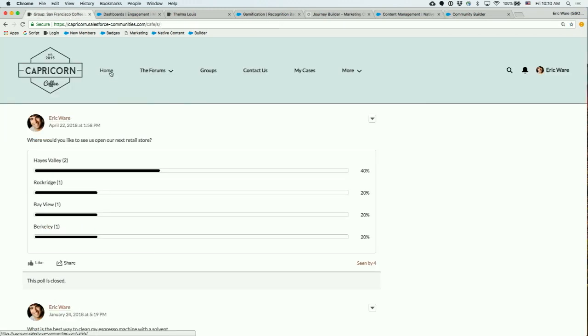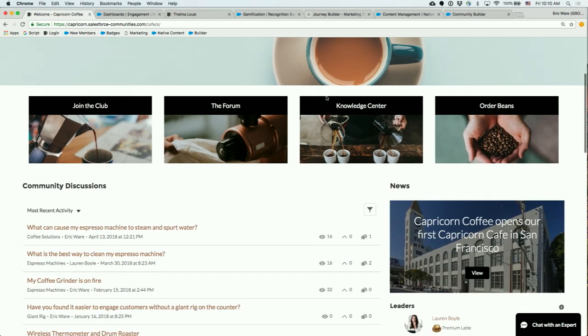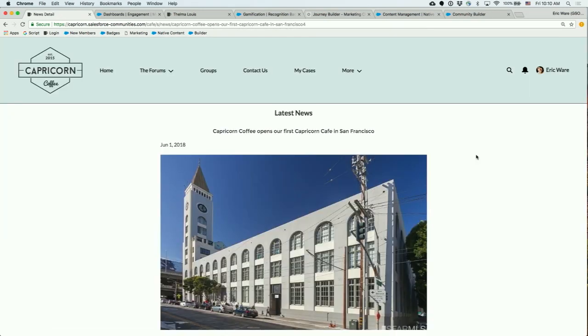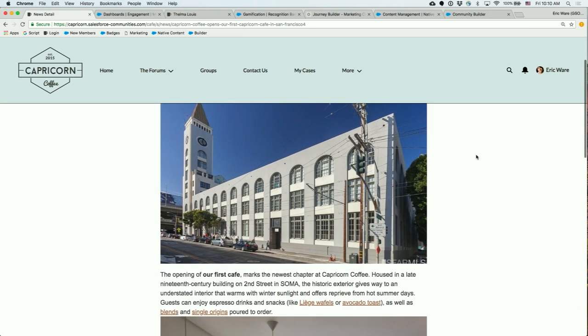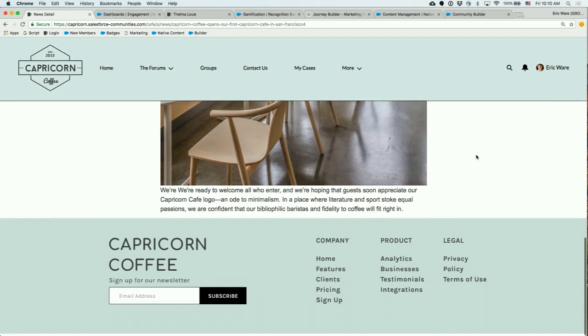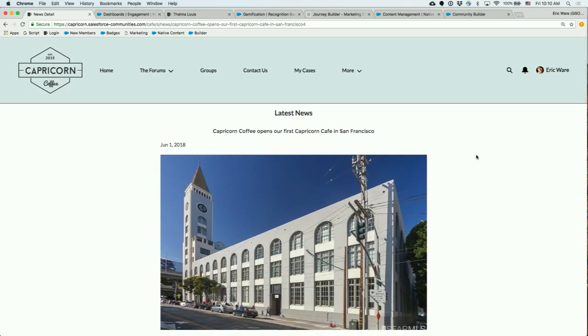Let's take a look at what this looks like on the published site. So here we have our news. We click view, and it takes us to that full article. So we can see everything about our first cafe, how it looks. And that's again, really slick. This is all native content. And it's a preview of something you're going to be hearing a lot more about. If you're really interested, you can try to get in the pilot through your AE. That's it for me on the service community side.